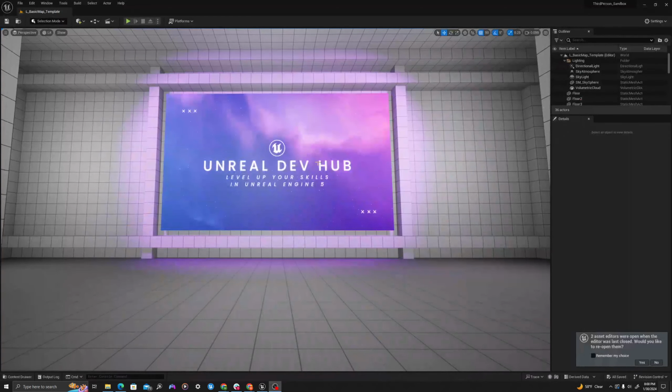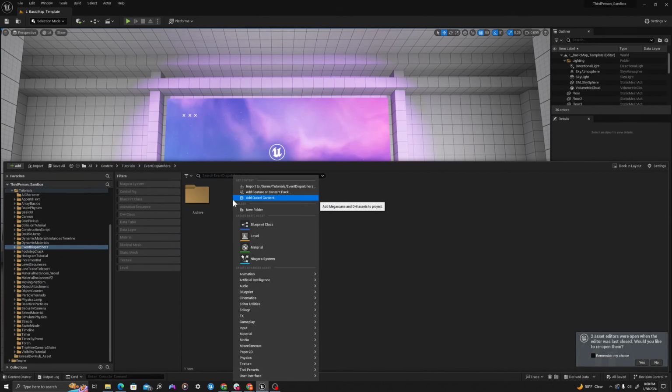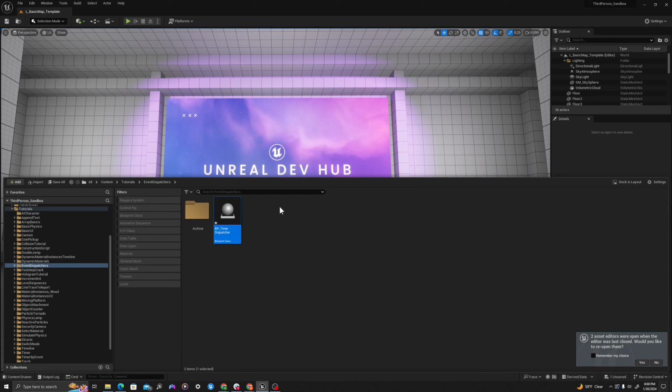First, in our content drawer, we will create an example that illustrates this relationship. So I will create two blueprints. First, create a blueprint of type actor. We will call this BP_TimerDispatcher. This will be the blueprint that has the event dispatcher and it calls it on a timer. The other blueprint will be a listener. I will duplicate this by pressing Ctrl D, and I will call this BP_TimerListener. This will be the blueprint that listens for the event dispatcher.